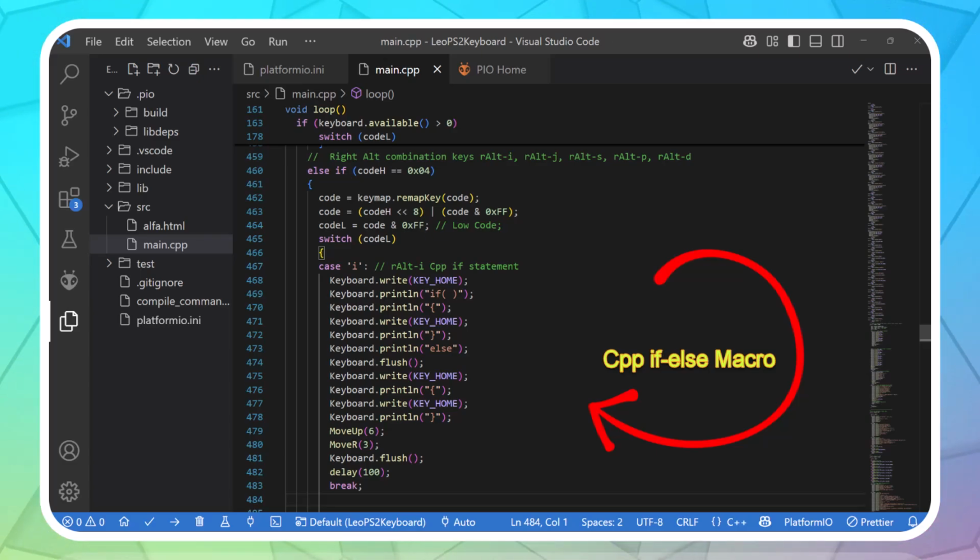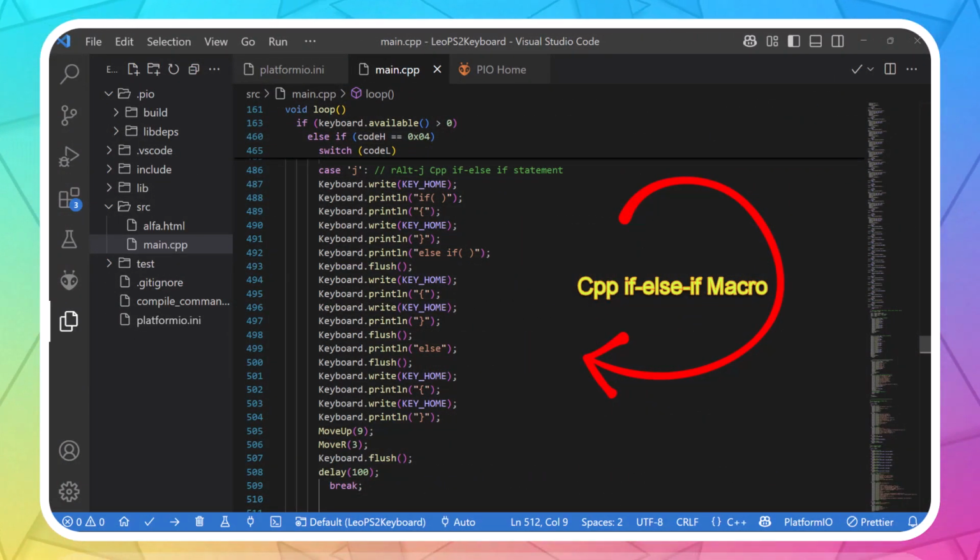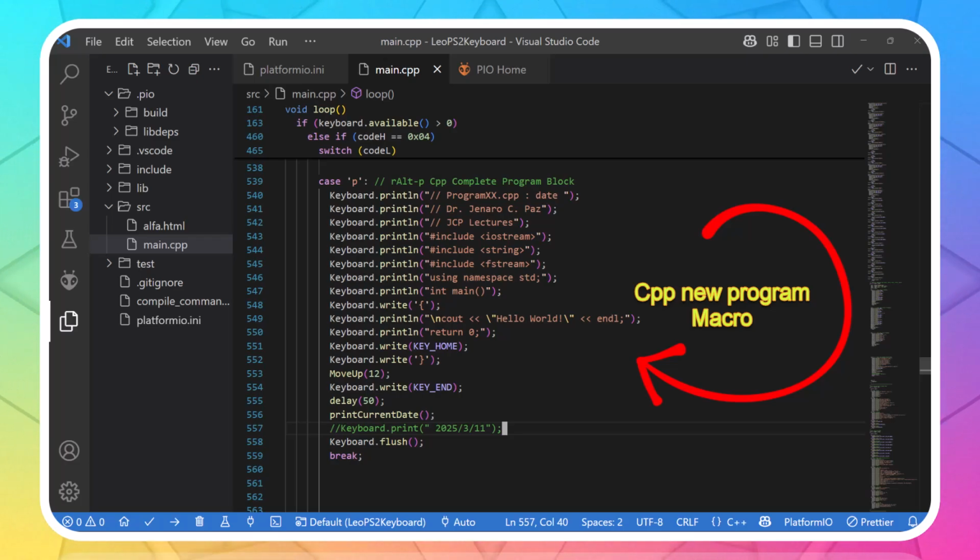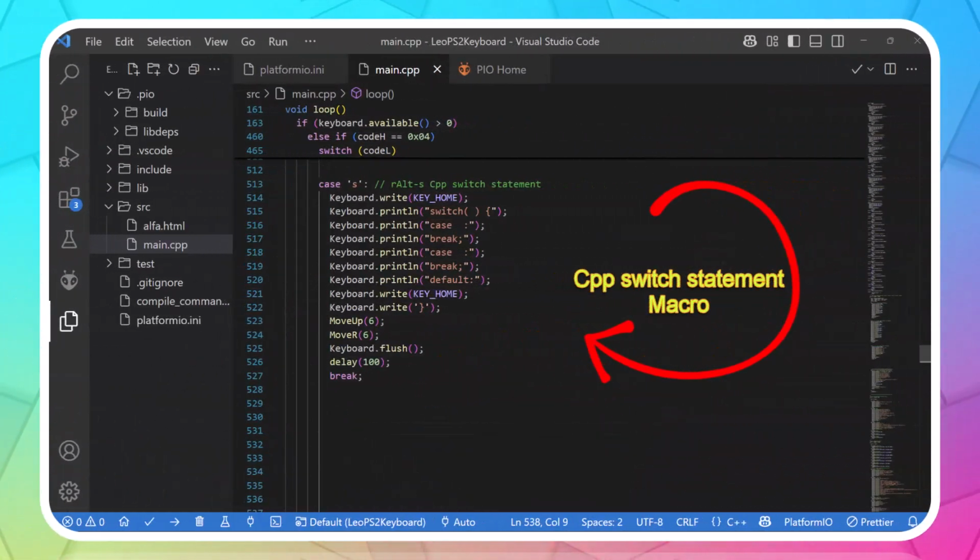In first place, we have the left alt I macro associated with C++ if-else structure. Now the left alt J macro related to the C++ structure if-else if. Another one is the macro left alt P, helpful to write a C++ program snippet. To finish with this language, another macro that we can write is left alt S to write the C++ switch structure.